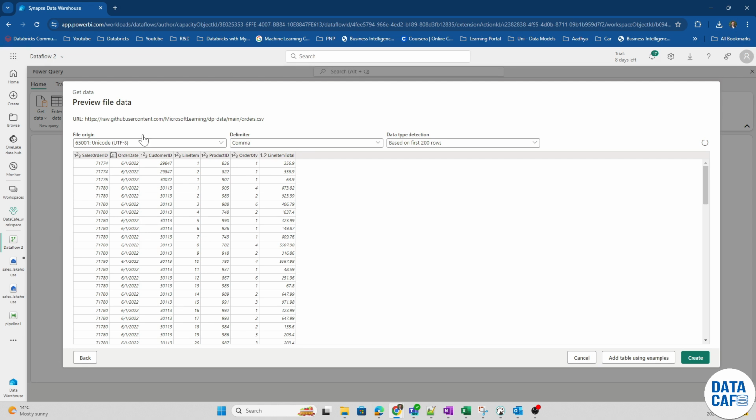You can see this is the preview mode of that data file. You can see sales order, order date, customer ID, line item. Likewise, there are a lot of columns we can see. The delimiter is comma delimited. If your CSV file uses a different delimiter, then we can select whatever you need, as well as the file origin. For data type detection, it will capture only the first 200 records. If you want to select the entire data set, then we can check that one, for data quality purposes. I will select based on the first 200 records, then click on the Create button.